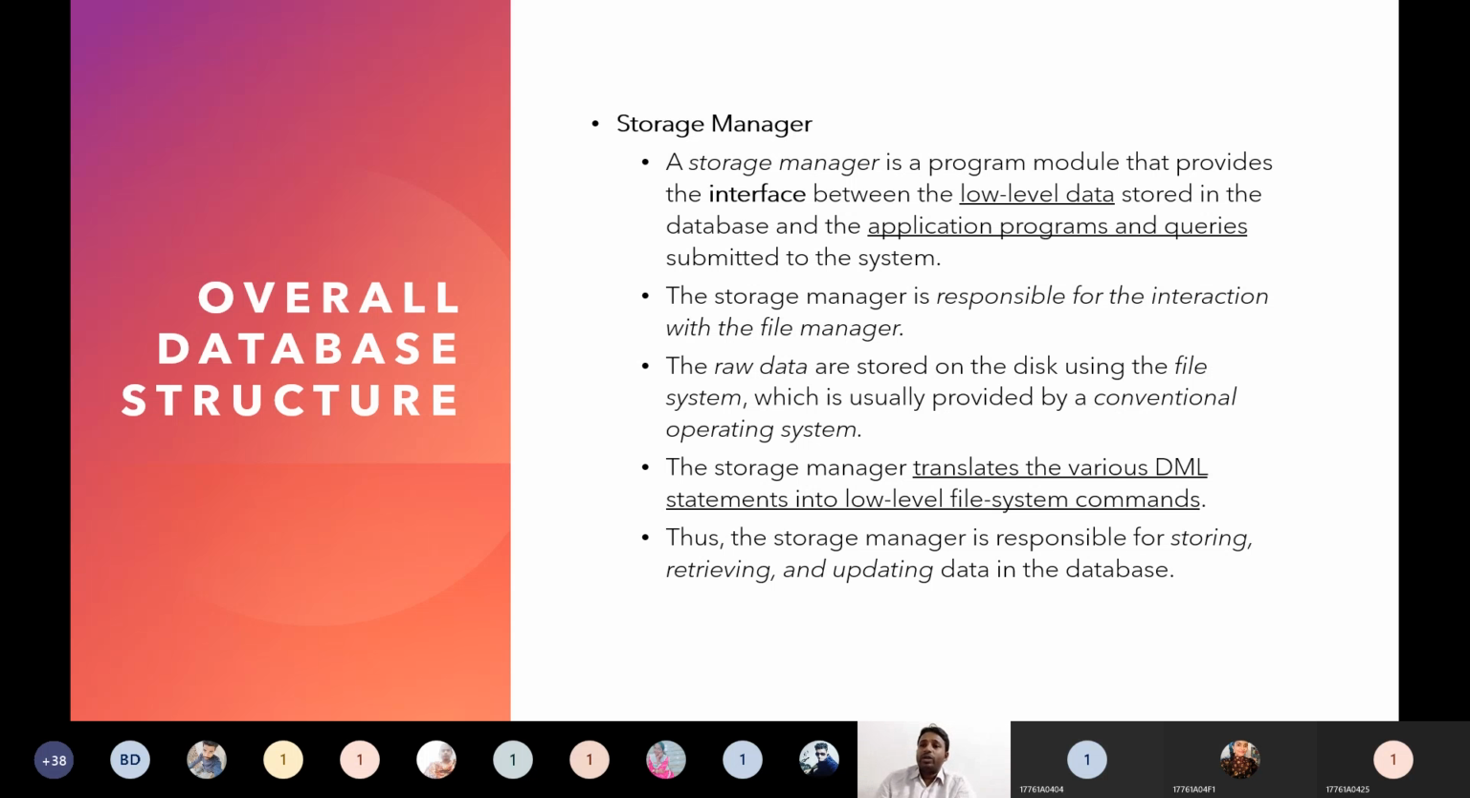Then what is the job of the storage manager? It translates various DML statements into low-level file system commands. Many statements are there in DML queries. Suppose we have given an insert query. Now that insert query will go through the DML compiler, then the query evaluation engine, and then it has to perform some operations in the file system. That will be taken care of by the storage manager. It translates that particular query, what is to be done, and it will give that in the form of a file system command.